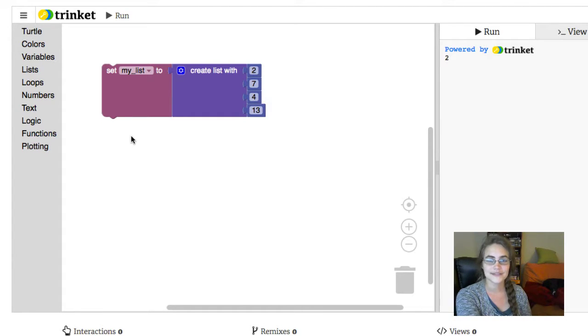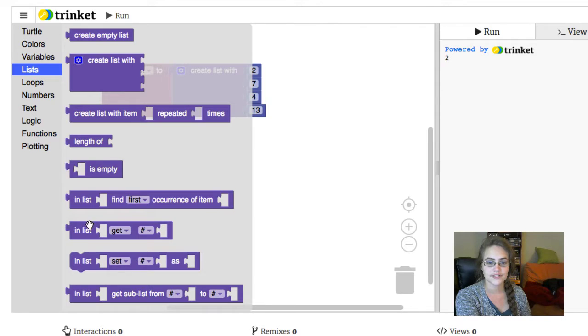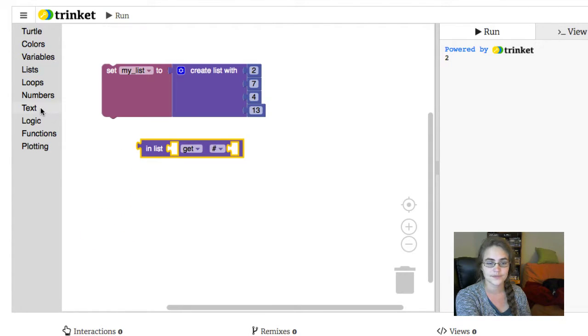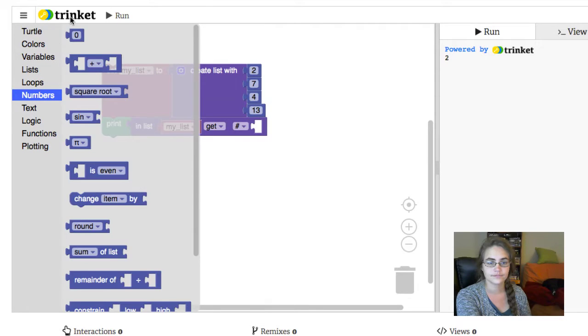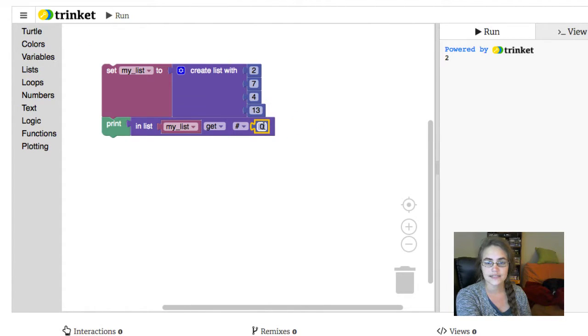We can access positions in the list by getting their index. So go to lists, and we're going to do in list get blank as blank, and let's print that out. So in list blank, we need our myList variable to go in there, and let's get the first value. So let's get number 1. Now this is a quirk of Trinket that I'm not too much of a fan of, so if you run that, it'll print out 2.